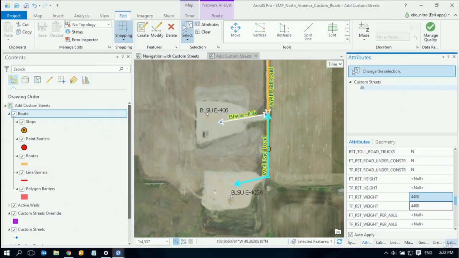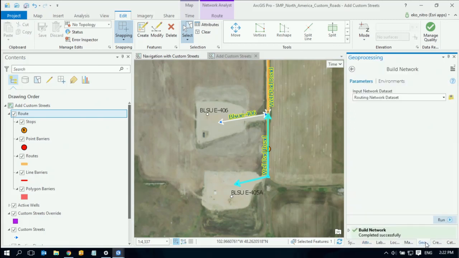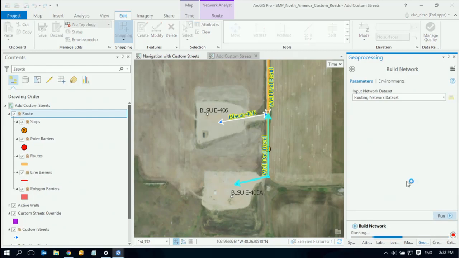And then we'll go back and build that network data set again. So again, you'll be bouncing between these tools a lot, but we'll go ahead and run that to update the network data set. Since I touched a feature, it's a little bit more of a process to run that.